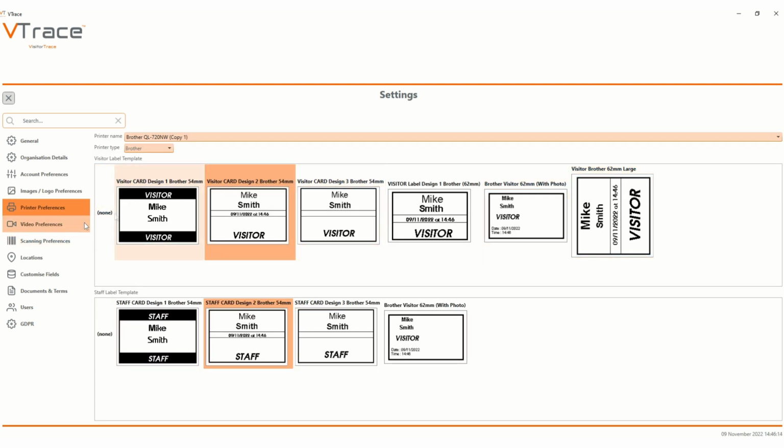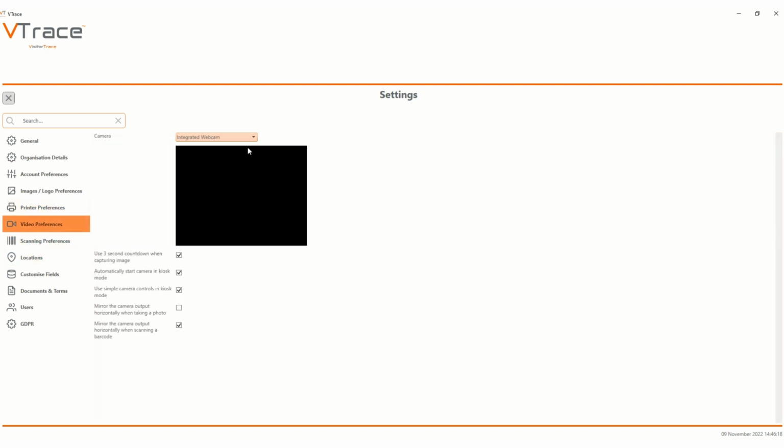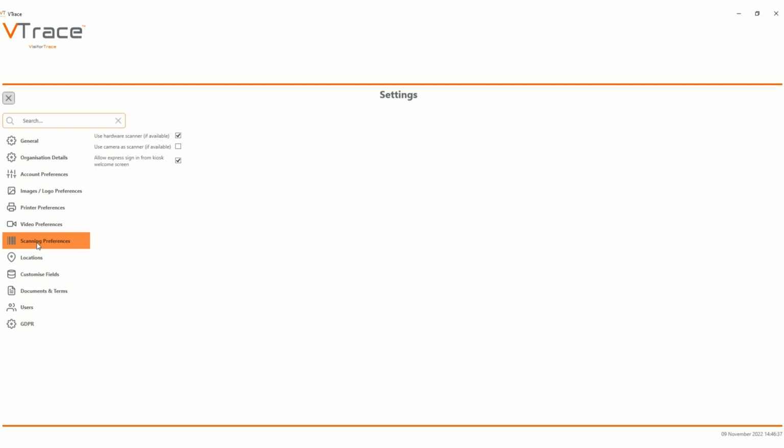We've got printer preferences, and when we click on printer preferences, you can select different cards, different labels, depending if you're using that. Video preferences, here you can, obviously my webcam is off, but we could select the webcam. We can say when they are taking a picture, particularly in kiosk mode, it counts down just to give them time. It'll automatically start it. It mirrors the photo, etc. It's all pretty straightforward stuff.